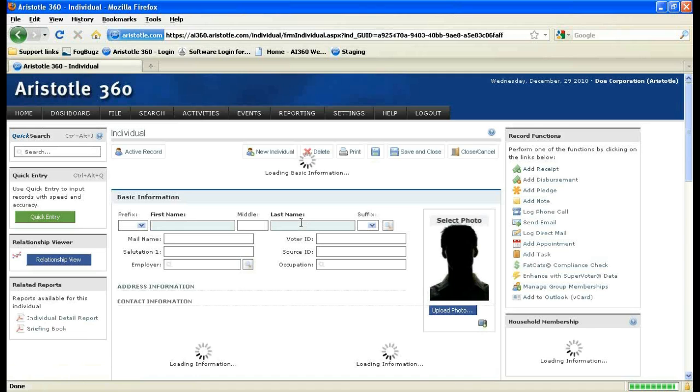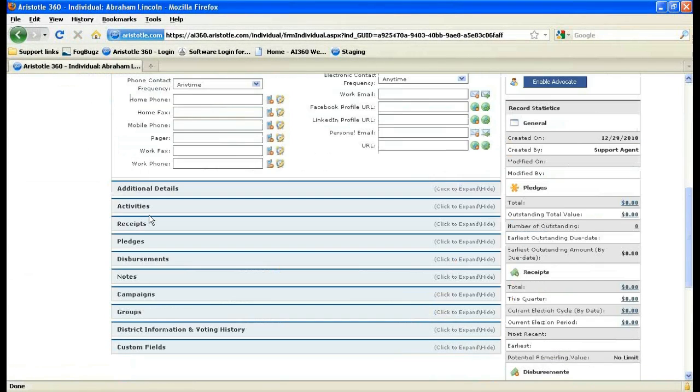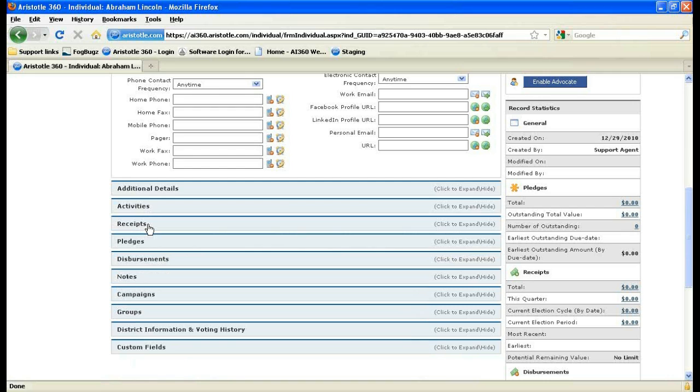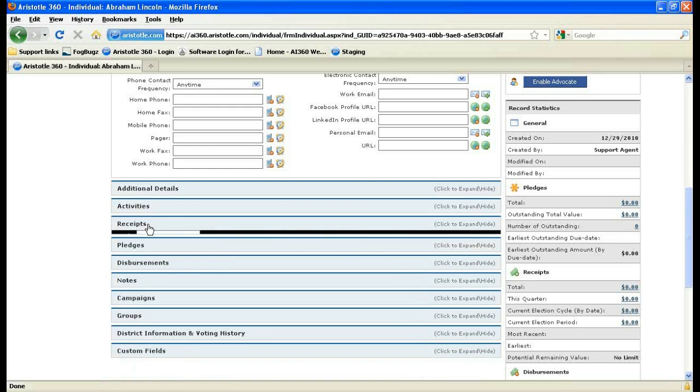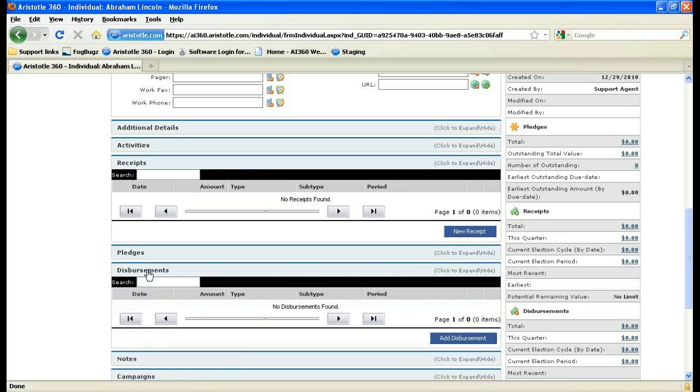So as you can see, after saving an individual, a number of new areas appear. We have activities to represent communications, pending or historic, to this individual. There is a receipts field, as well as a disbursement field for financial transactions. And we'll take a look at those in just a minute.